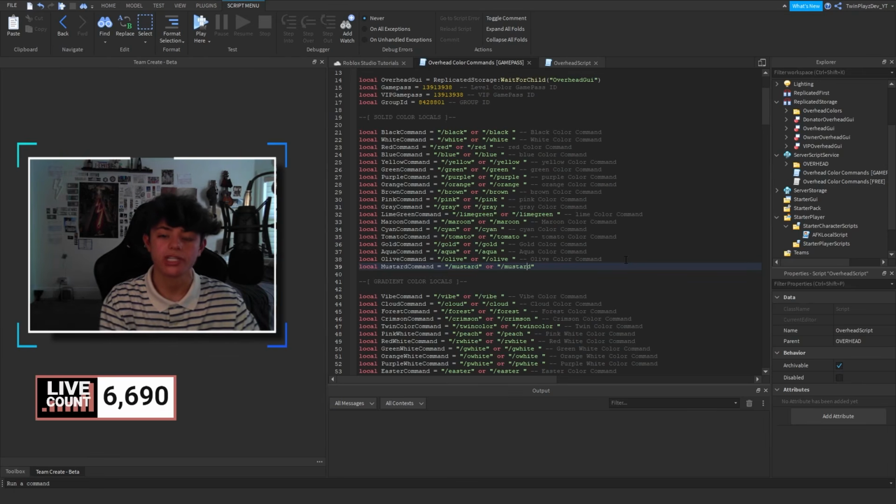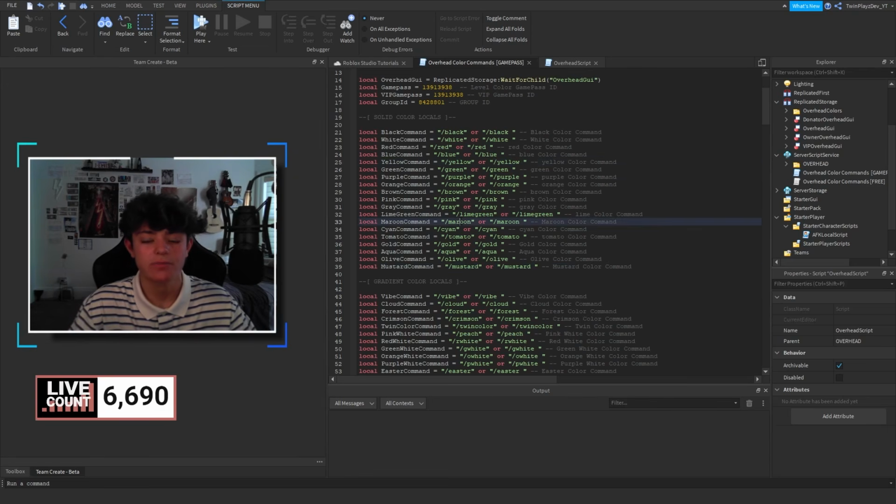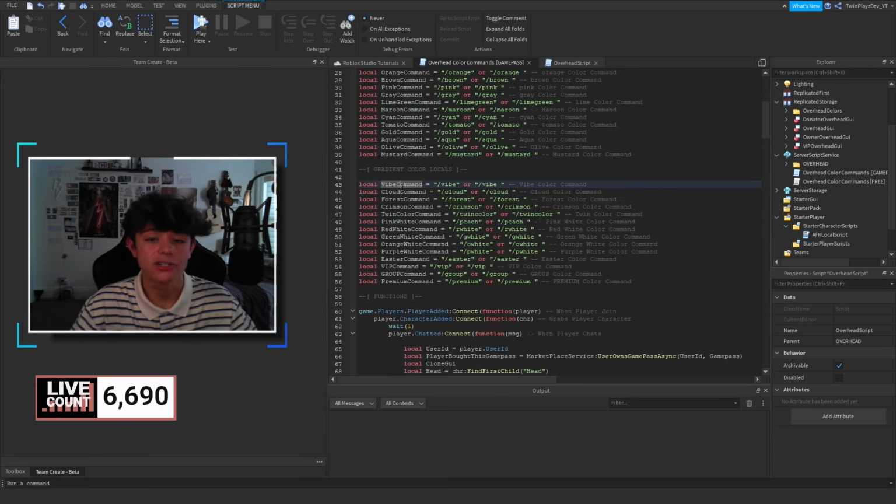In here, you can change this. These are the commands that they type in, and we're leaving a space at the end right here because we just want to check if they have that space. And we'll go mustard color command. Okay. So basically, that's the solid colors. Pretty simple. And then we have the gradient colors.